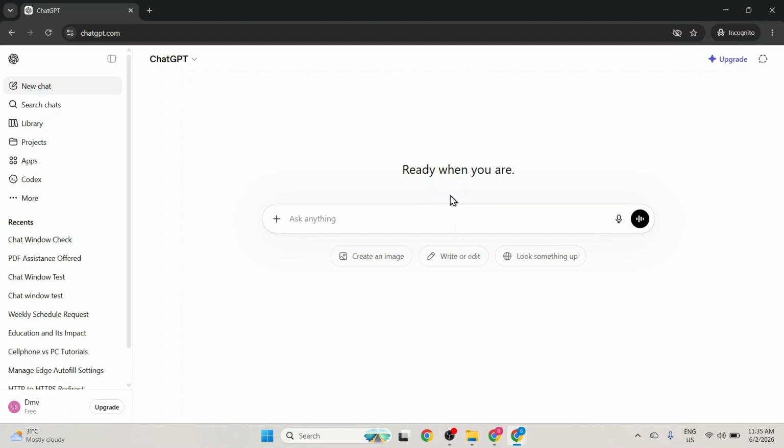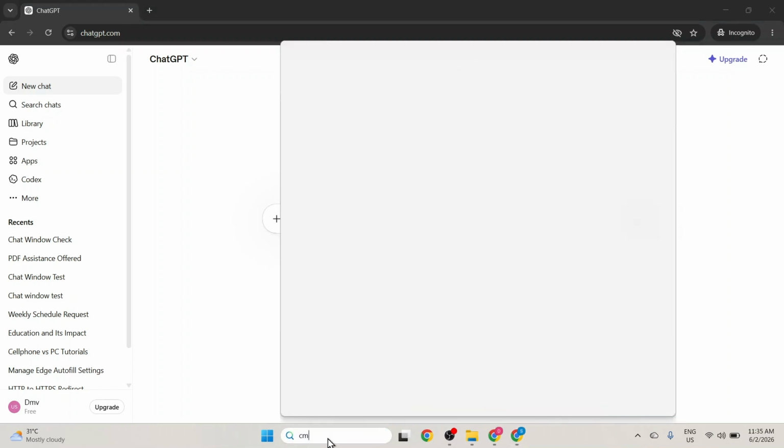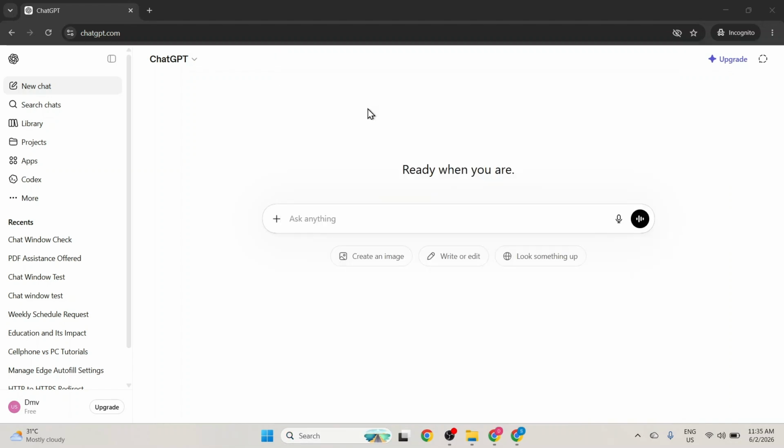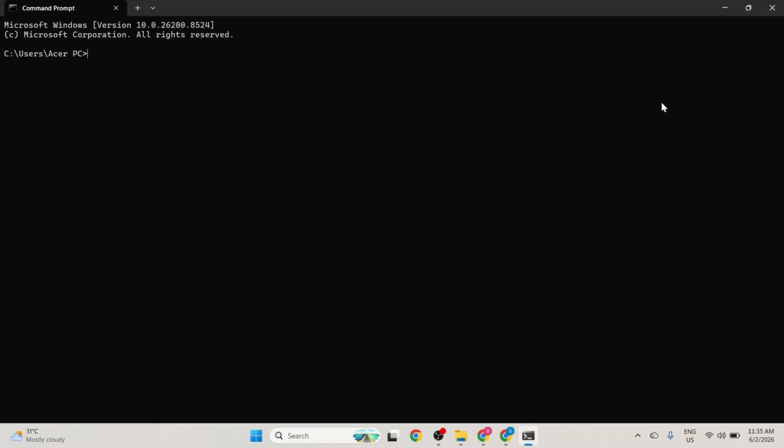Finally, if you are still having issues, we can try flushing your DNS settings. I'll go down to the Windows search bar at the bottom of the screen and type CMD to find the command prompt. I'll click to open it. Once the black terminal window appears, I'll type ipconfig /flushdns and hit Enter. You'll see a message saying it successfully flushed the DNS resolver cache.